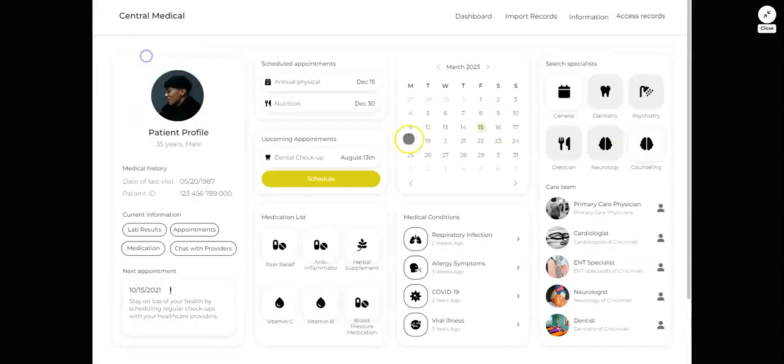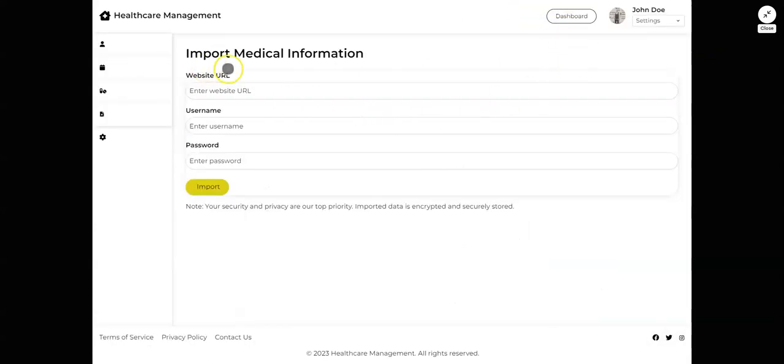We also have the import records tab. So if you hit this, whatever your electronic medical records are coming from, you can import them straight into this website. So this website would be able to differentiate information and sort it into this website.